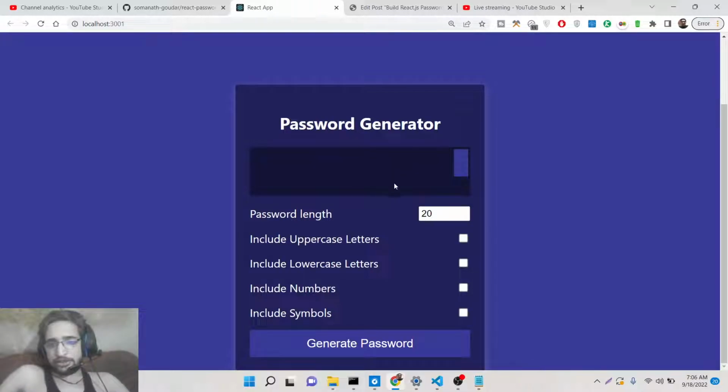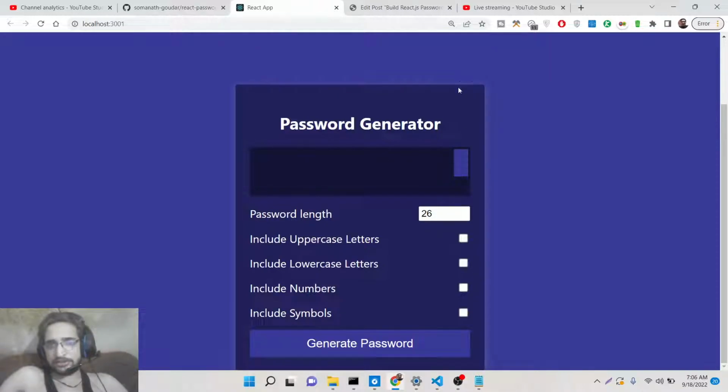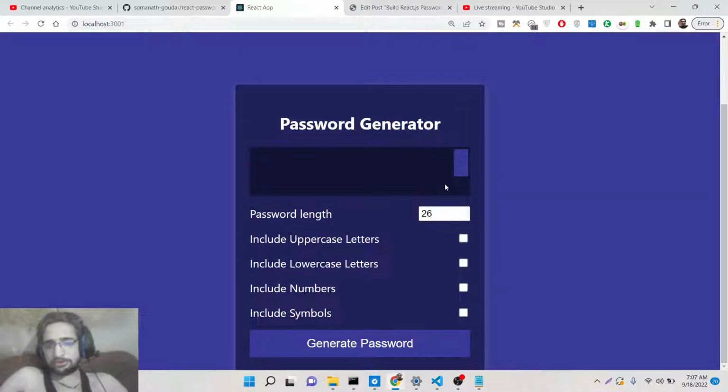You can see this is the interface of this application. There will be a simple input field, which is basically the password length. You can manipulate this, and increase it to 26 characters. Click on generate password. It says that you must select at least one option. So these nice little Toastify alert messages will also be shown right here. Nothing to copy. We also have this copy to clipboard option as well. We are displaying all these messages using the React Toastify library.